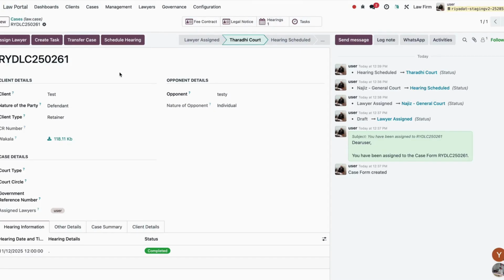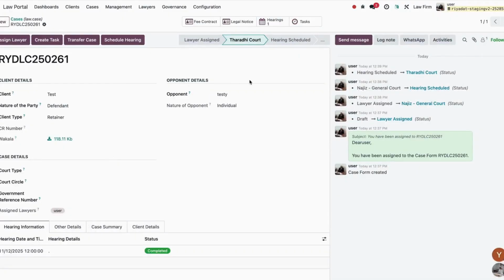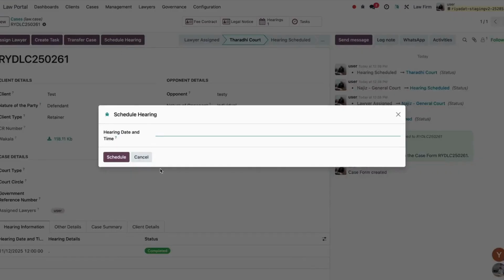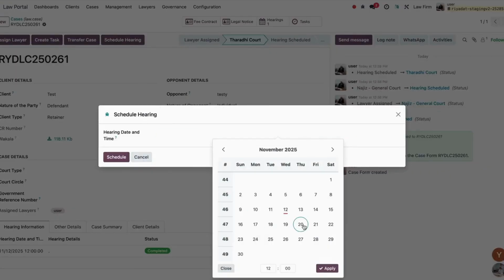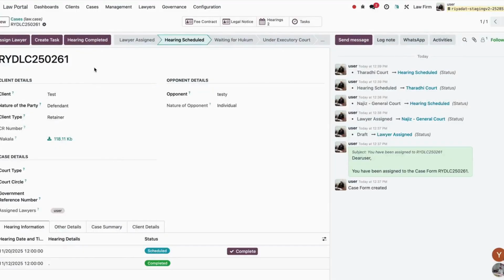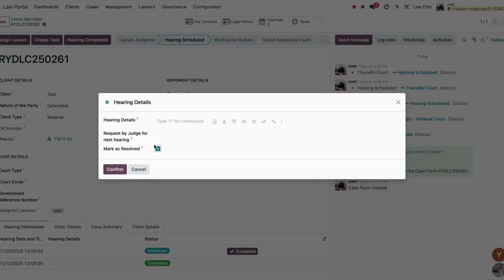On the top, you can see all the details are added here related to the case. For example, if I again move to this Tarati, then the status is moved to Tarati. Then I can add the hearing date and time. So I will move to the next hearing. Once this hearing is also completed, I can mark it as resolved. So the case is resolved, then I can mark it as resolved. Then I have to add the hearing details once it is done.